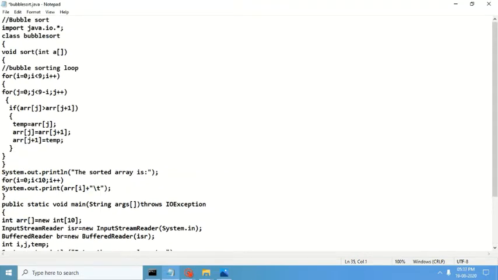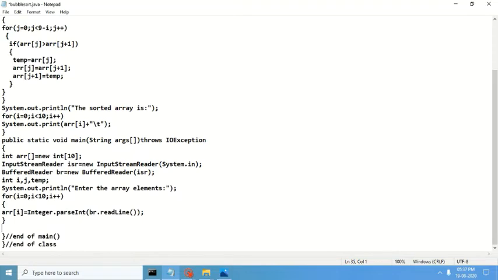Once we have declared the array elements, then we have to call the function sort. How can we call the function sort without the object? So we are declaring the object of bubble sort here, obj. Now through obj we are going to call the function sort, and we are going to pass the array arr as parameter here. This is the function call statement. That is all which we have to do in main. This is end of main and end of class.